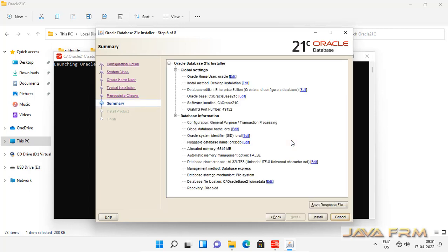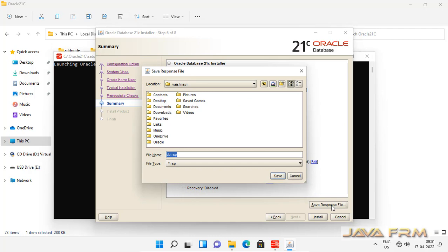It will check the prerequisite checks. Okay, the prerequisite check is passed. This is the summary of what the Oracle Database 21C installer is going to install and configure. Please note down all the values or save the response file. It is always a good habit to save the response file. So I am saving the response file.